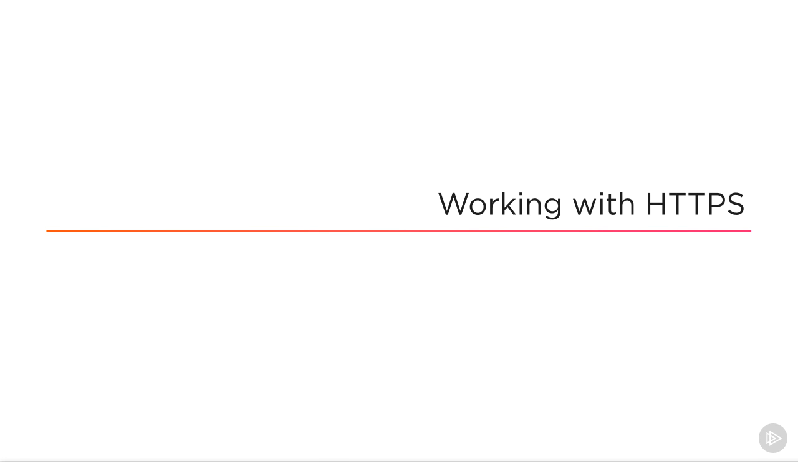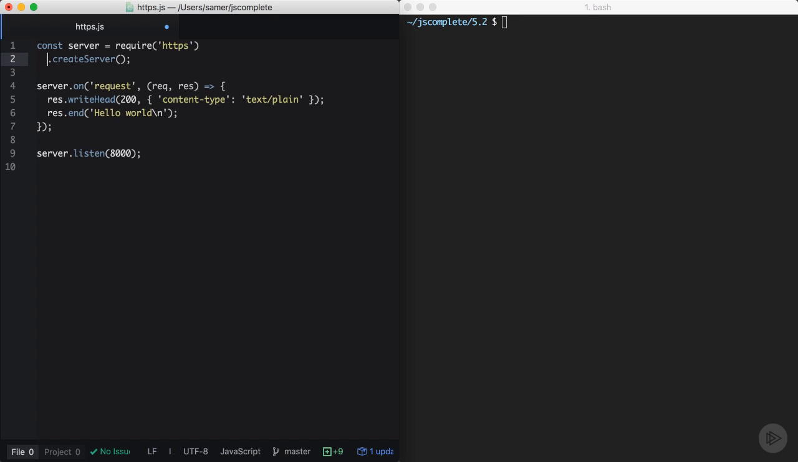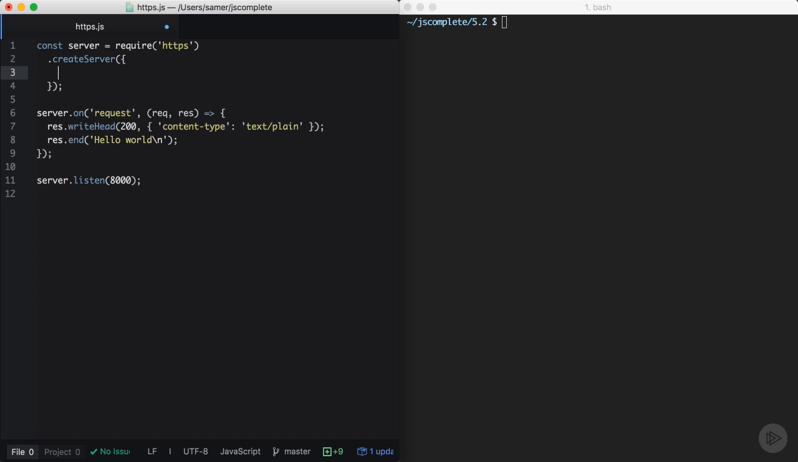HTTPS is the HTTP protocol over TLS/SSL. Node has a separate module to work with HTTPS, but it's very similar to the HTTP module. To convert the basic HTTP server example to work with HTTPS, all we need to do is require HTTPS instead and provide the createServer method with an options object.